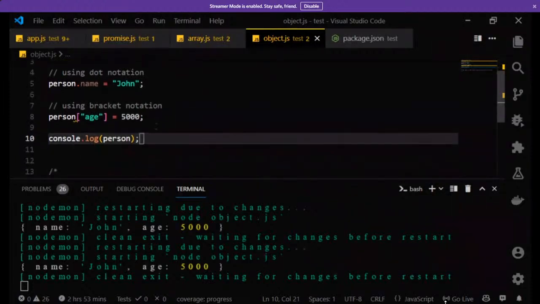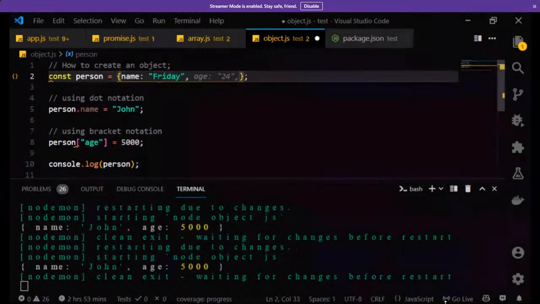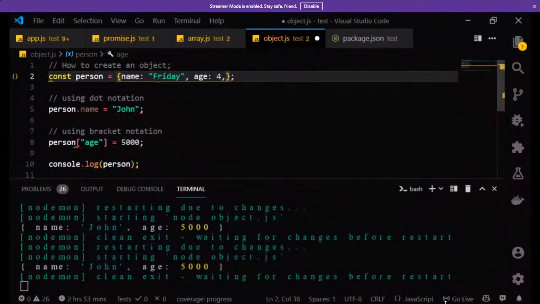And of course, you can create your object and initialize it with all the properties you want or you need inside of it. There is no restriction to that. Of course, you can create this person object and just pass your name, Friday, and then give your age, specify everything. The age can be a string. You can initialize and arrange your object how you want it.